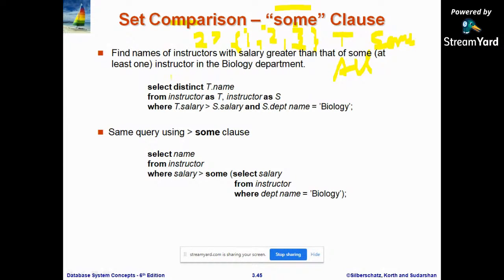In this query, look at this: find the names of all the instructors whose salary is greater than some of the instructors, at least one instructor, in the biology department. So you are interested only in some. This query can be written as T.salary greater than S.salary, where S.department name is biology. We have seen this query earlier also, so I am not repeating it again. Instructor is compared with instructor itself, and if T.salary is greater than at least one of the S.salary, then it will give you the T.name.